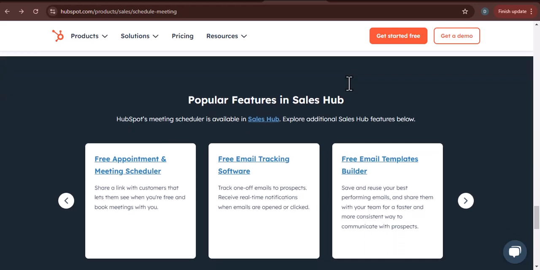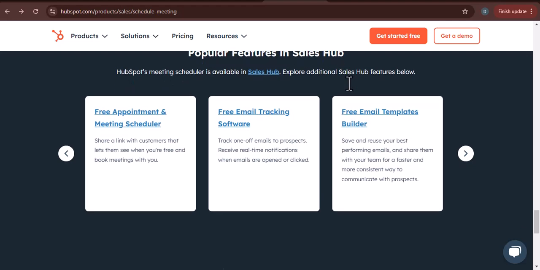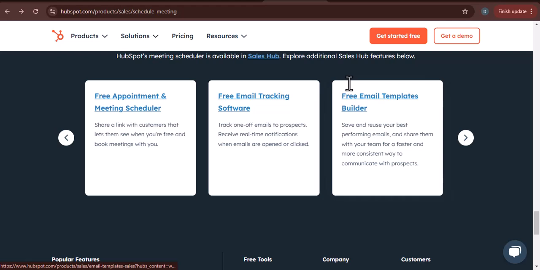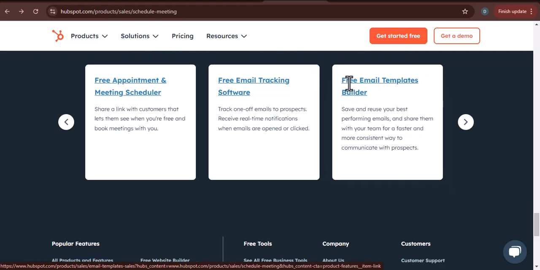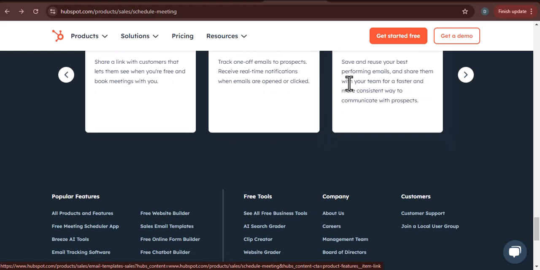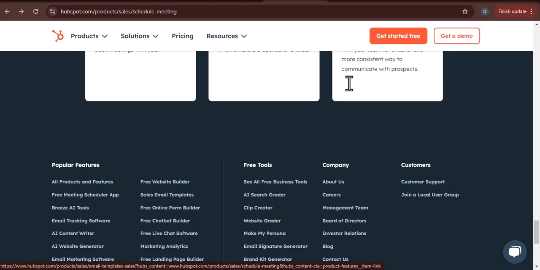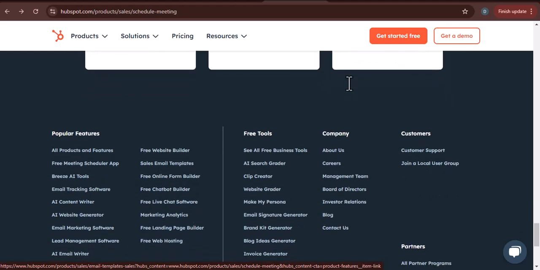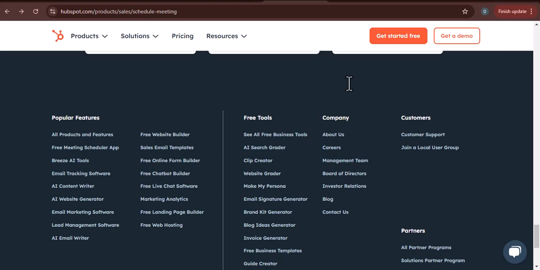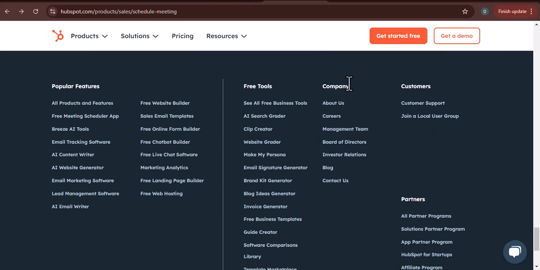Here, you'll see a visual representation of your schedule, with all your meetings displayed in a familiar calendar format. You can switch between different views, such as day, week, or month, to get the perspective that best suits your needs. One of the great features of the HubSpot calendar is its ability to sync with your external calendars, such as Google Calendar or Outlook Calendar.